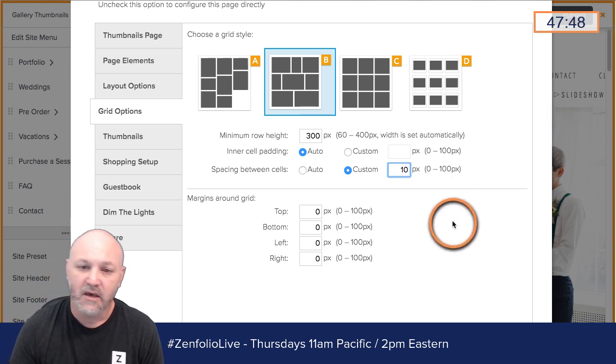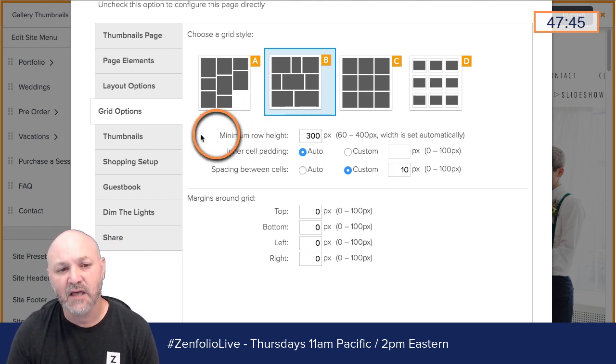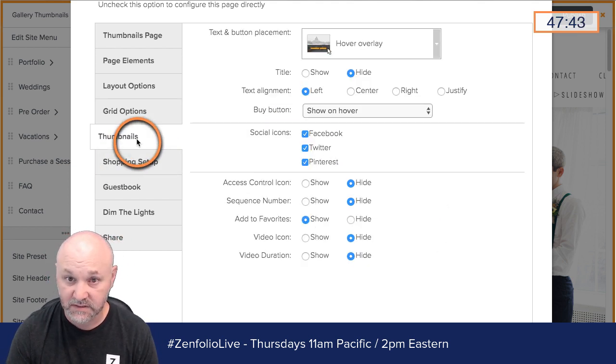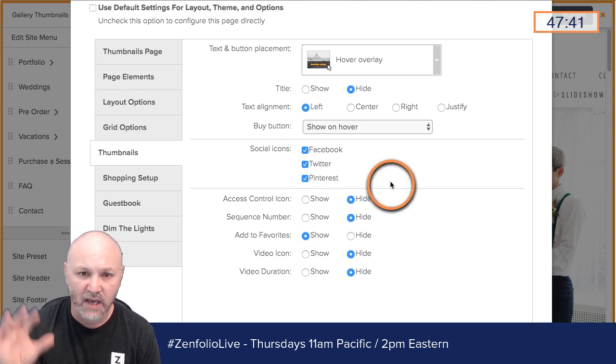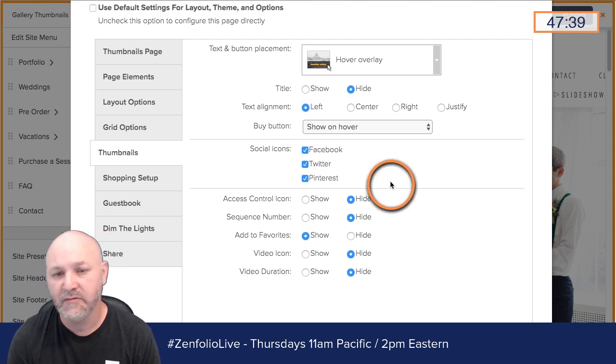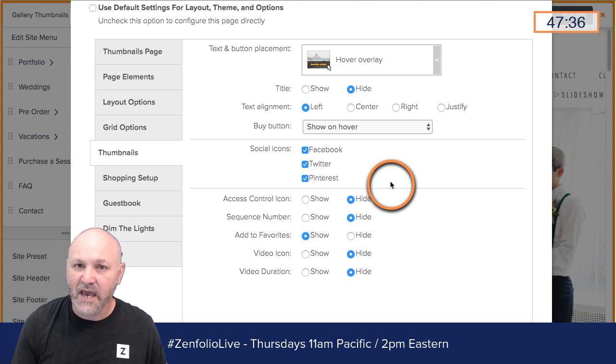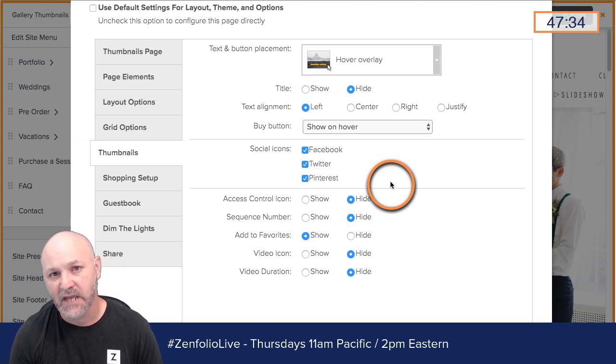All right, so next what we're going to do is talk about the thumbnails themselves. On the thumbnails themselves, you have a couple of different options. Depending on what type of gallery this is depends on what I recommend having set up here.